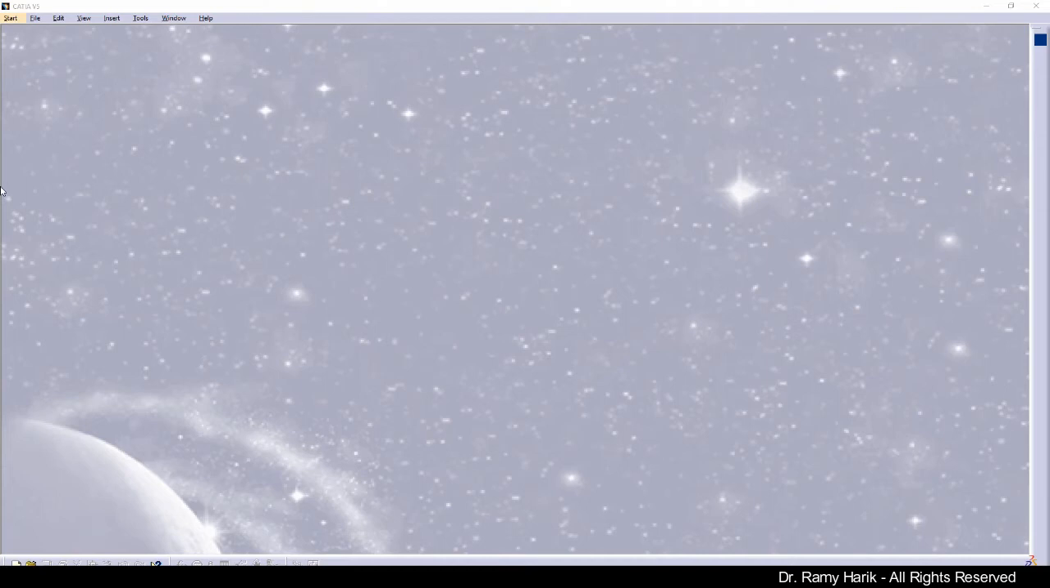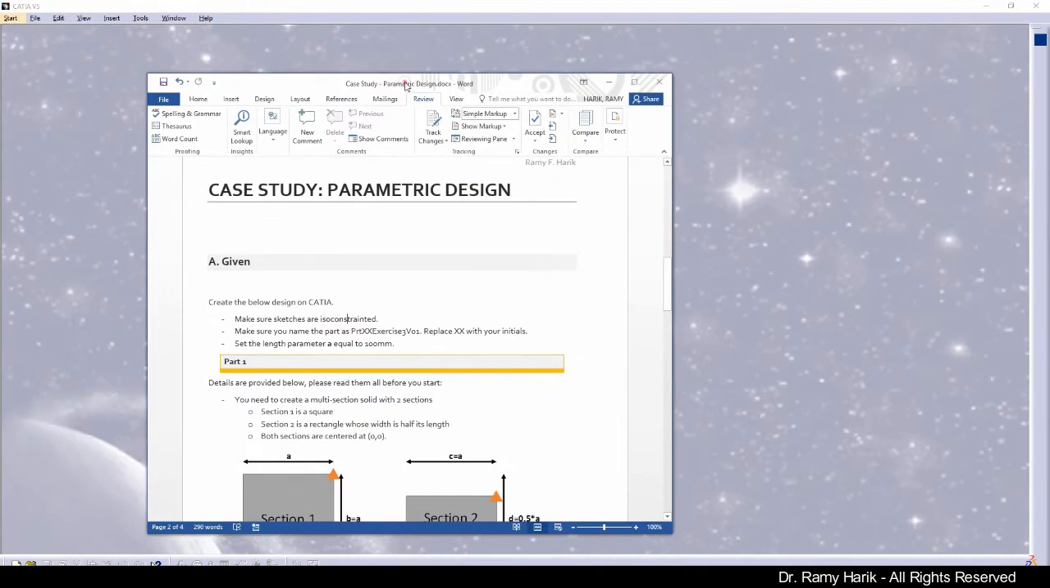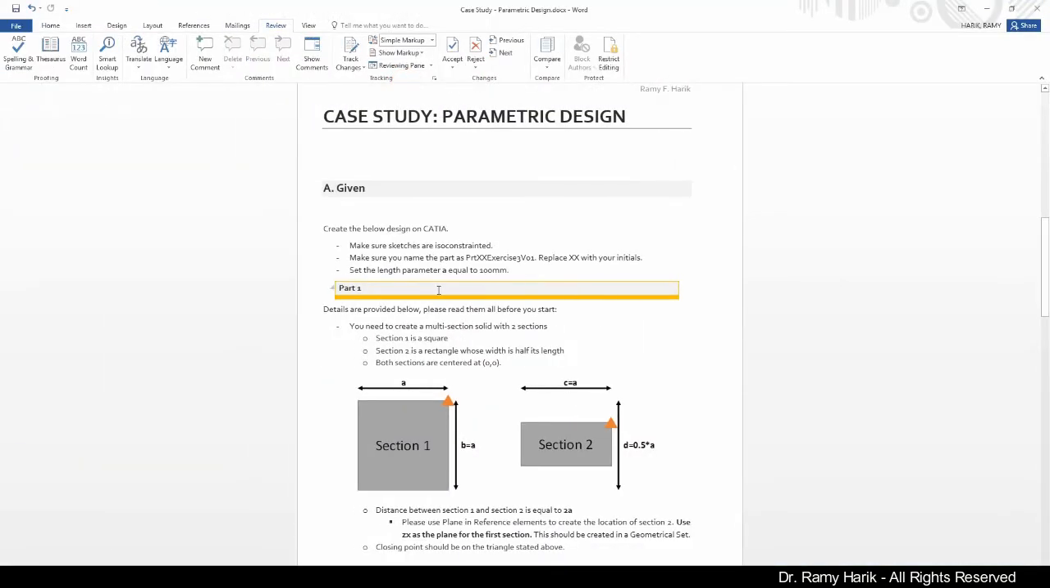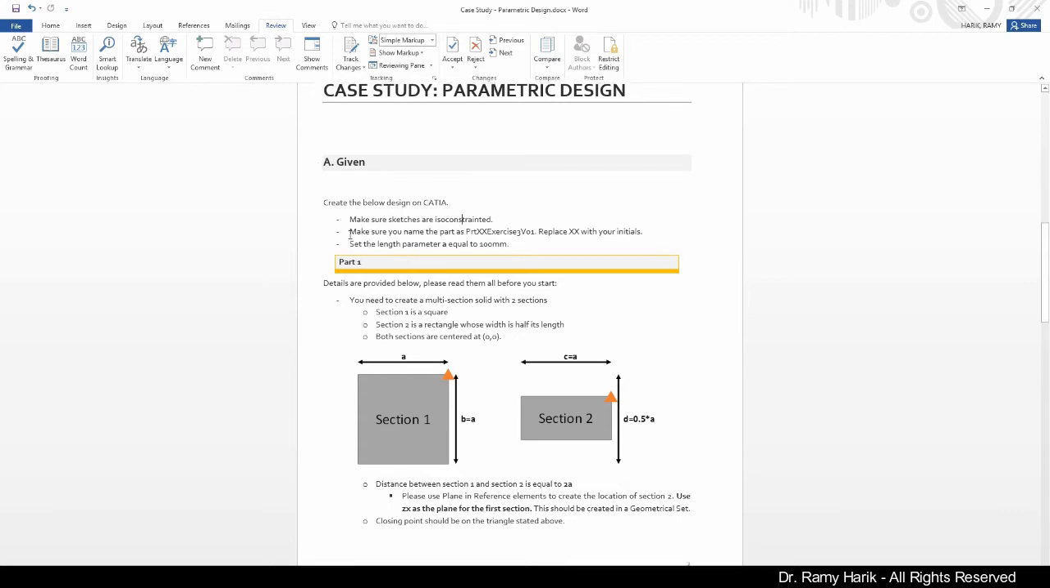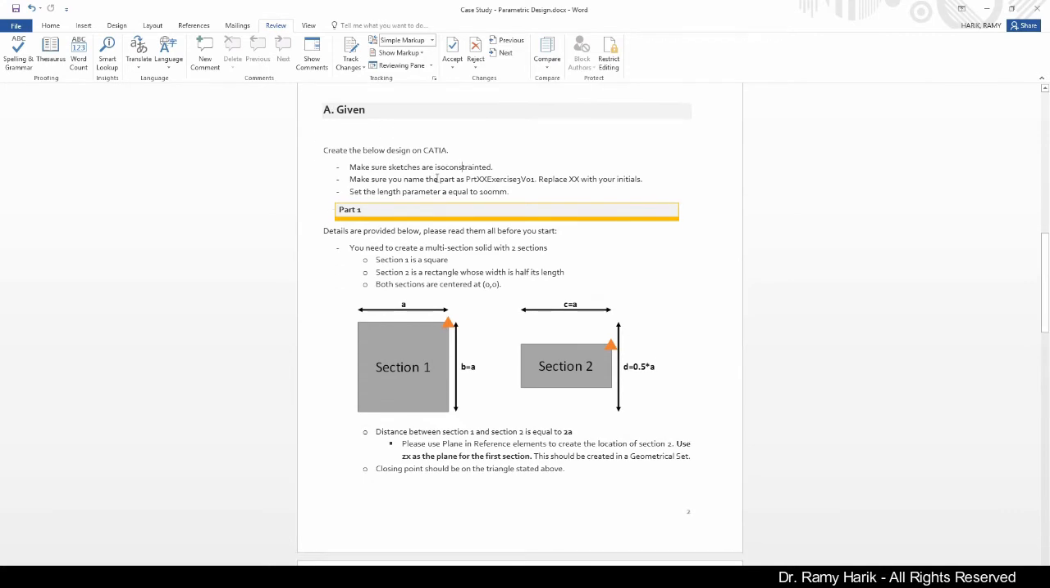Hello everyone, this is a case study of parametric design. Let's take a look a little bit first of all at the case study. The case study is asking us to create everything in a parametric fashion. So, what we have as a given, first of all, obviously we have to create everything as ISO constraint.